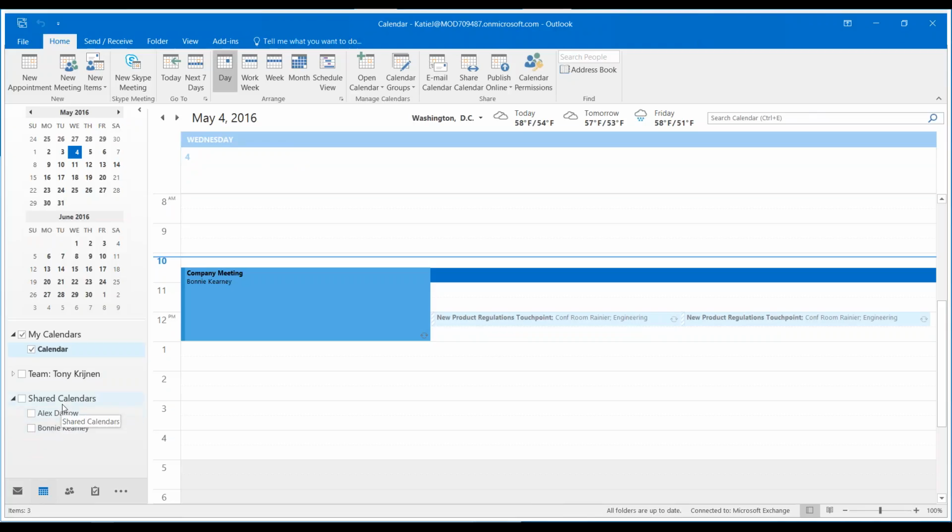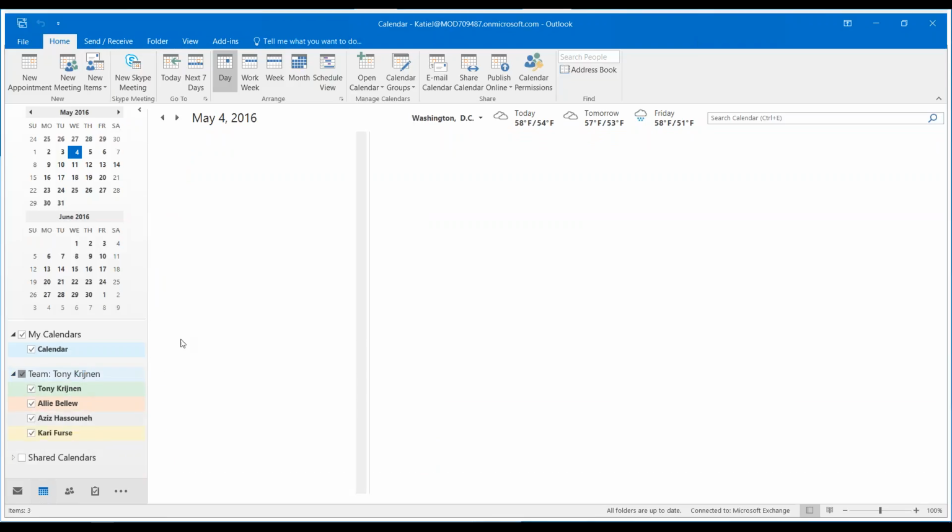If I continue to add people, this gets filled up really quickly. But if I ever want to delete them, I can just right-click on that and then say Delete Calendar, and I no longer have that person there. The other thing that you'll notice is that it automatically gave me the option to show my whole team. So I can click the whole team all together.